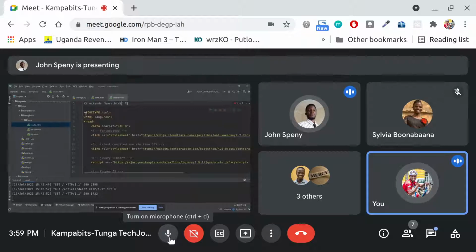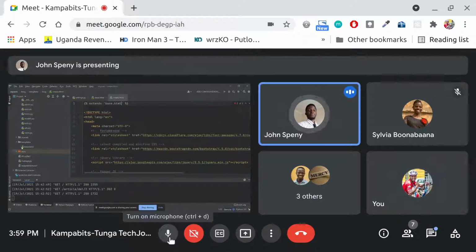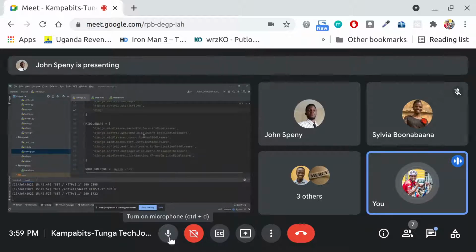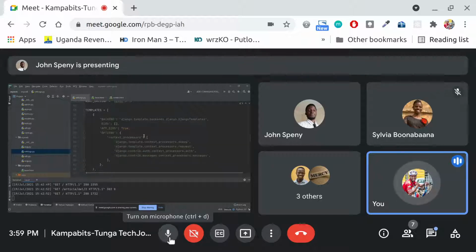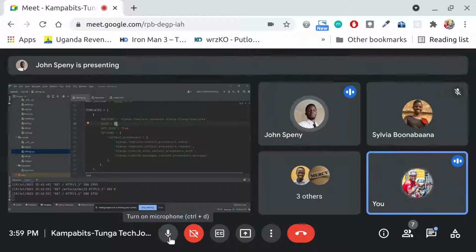Okay, but then in settings.py, you have to, because in templates you see that the folder is empty on line 58. Yeah, the directory is empty. So what you have to do is first scroll up.